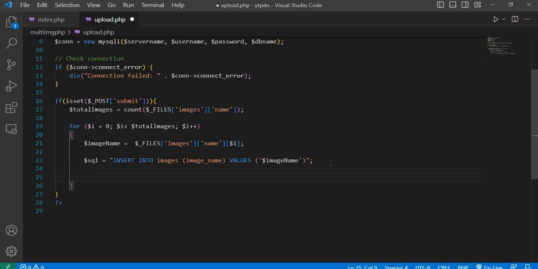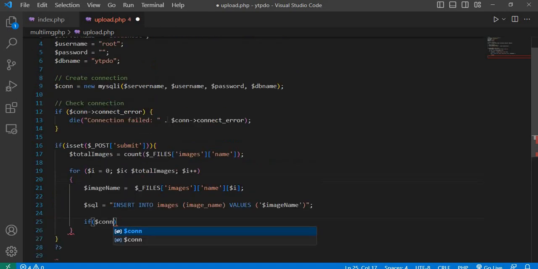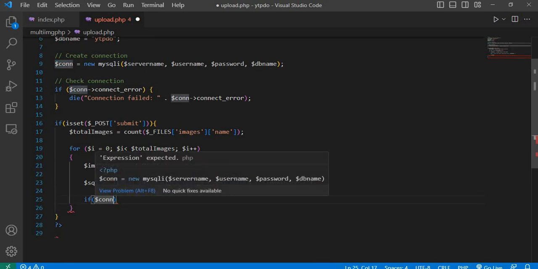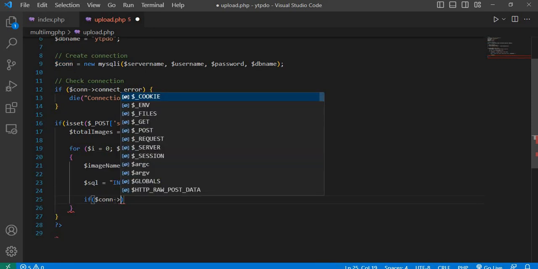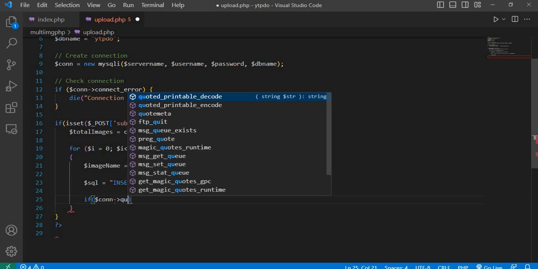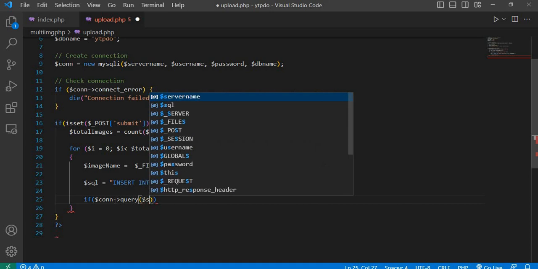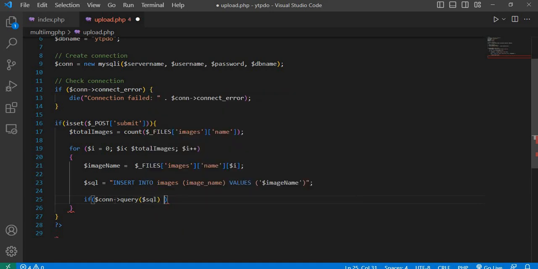Next, if condition, $con, this con variable pass here, hyphen greater than query, pass $sql, three times equal to true.